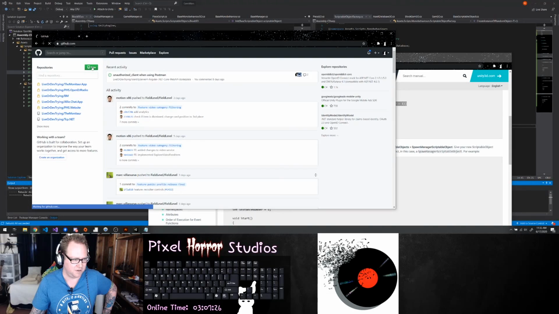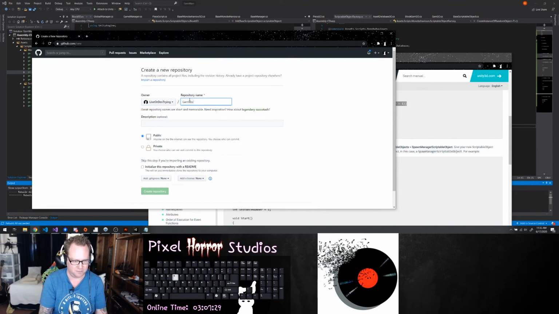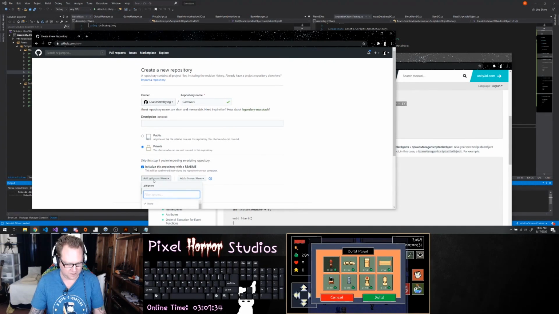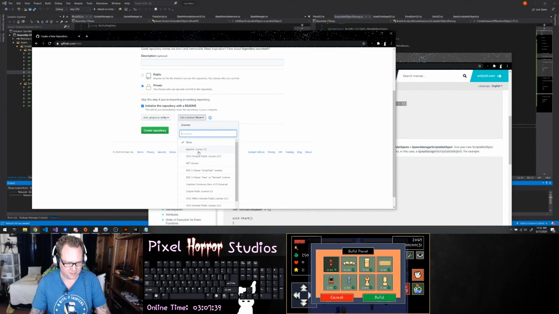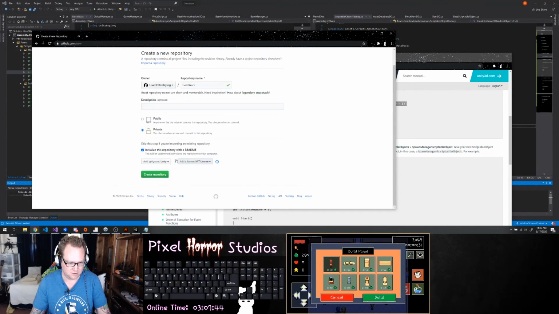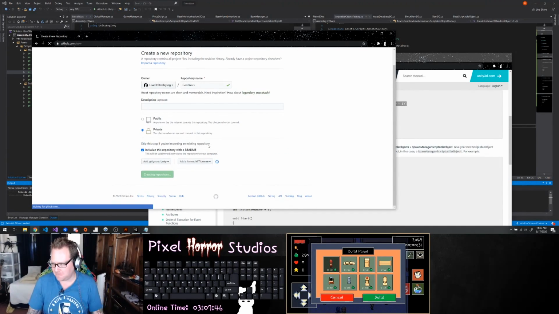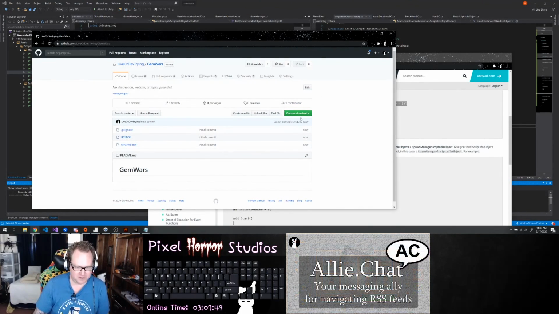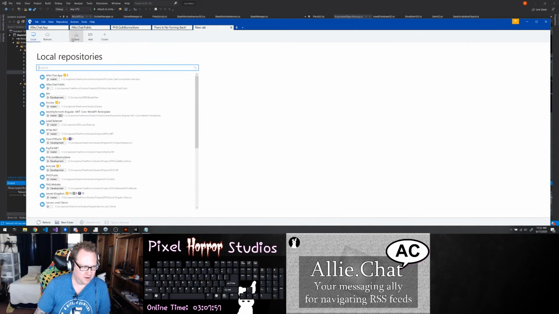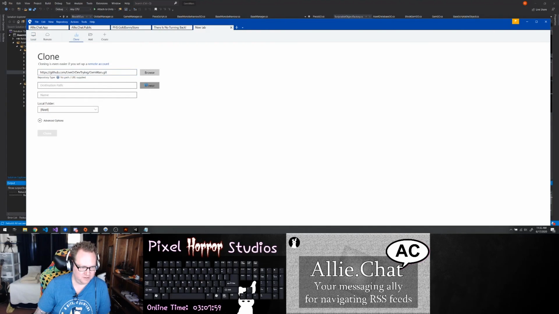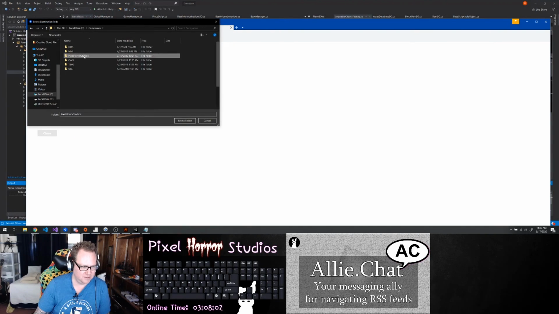And what I want to do is create a new repository, and we're going to call this Gem Wars, and it'll be private. And we'll have a README, and I'm going to say that this is for Unity. My license will be the Apache or the MIT, and I'll create it. And now I want to do a clone or download of this and jump into Source Tree. And we will clone a new repository into my projects folder.